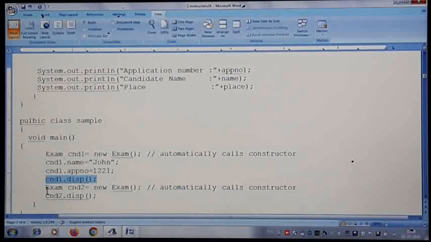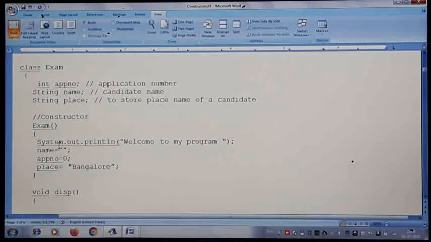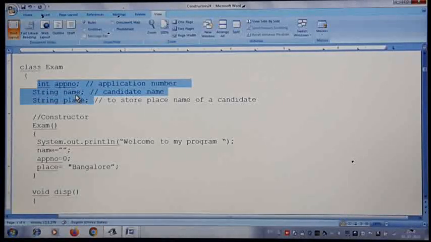Again I am creating one more object, Exam cnd2 equals new Exam. Once again the moment you create an object, this statement will call the constructor. As you learned in the last chapter, instance variables are created for every object. Now for the second object cnd2, the application number is set to 0, the name is set to blank, and the place is set to Bangalore.